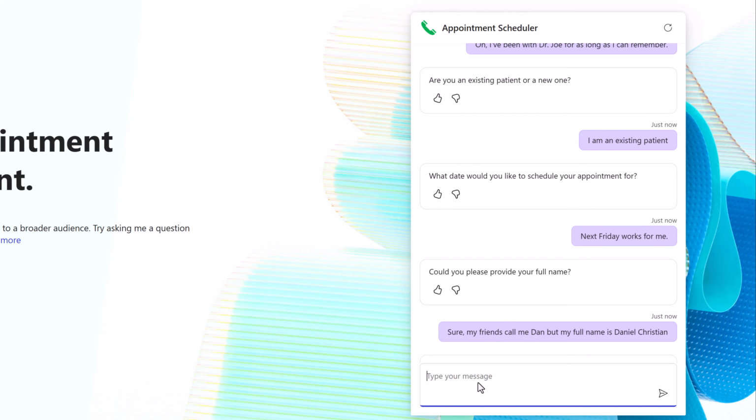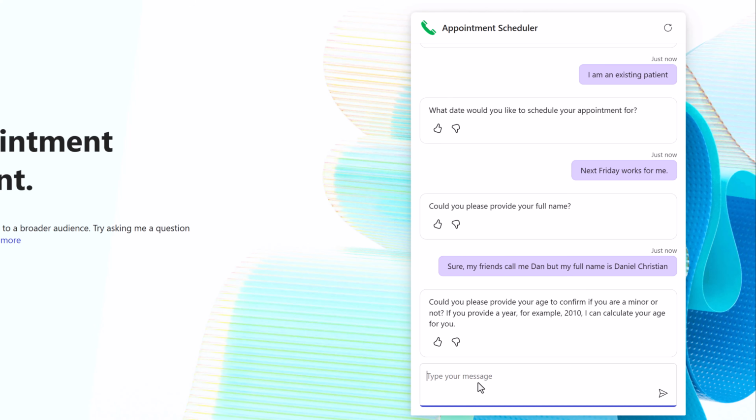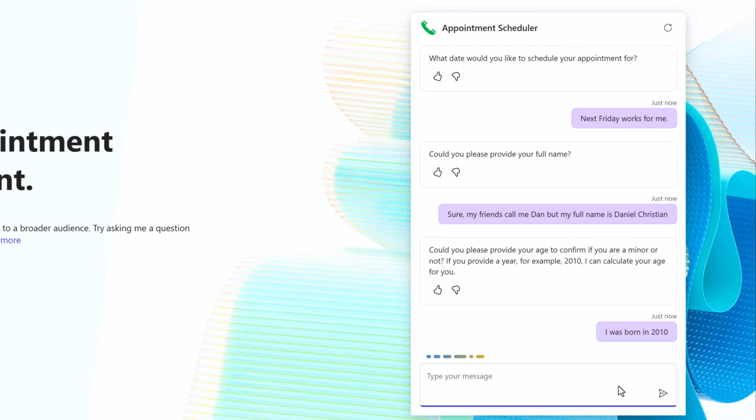Again, it's taking all this information, it's processing it, and now it comes back with this. It says, "Could you please provide your age to confirm if you're a minor or not? If you provide a year, for example, 2010, I can calculate your age for you." All right, so if it says that, I'm going to really test it. I'm going to come back by saying, "I was born in 2010." And actually, I was not born in 2010, but again, I'm testing the agent.